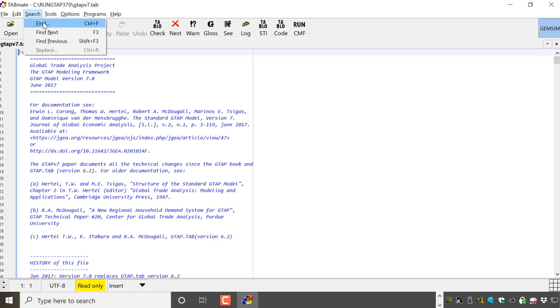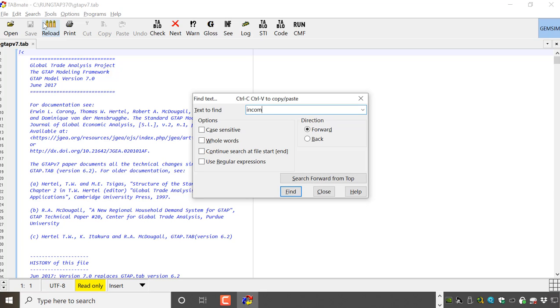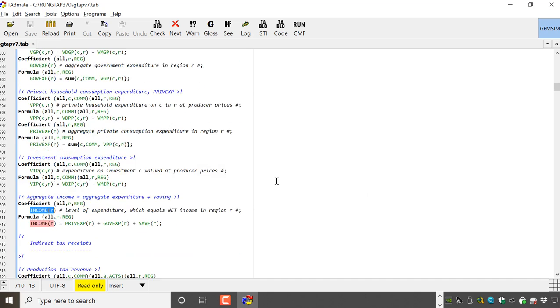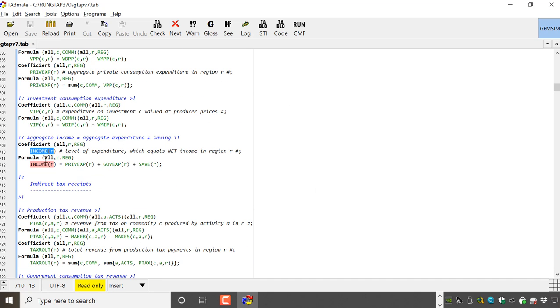Now we'll go to Search, Find, and I'm going to type income, open parentheses, R, and see what I get. Okay, so it takes me down here to, you see I get the blue one, which is the current cursor location, and then these R shaded ones are other versions of income, open parentheses, R. So it says it's the level of expenditure which equals net income in region R, and then down here we see that there are three components: private expenditure, government expenditure, and savings, which comprise income.